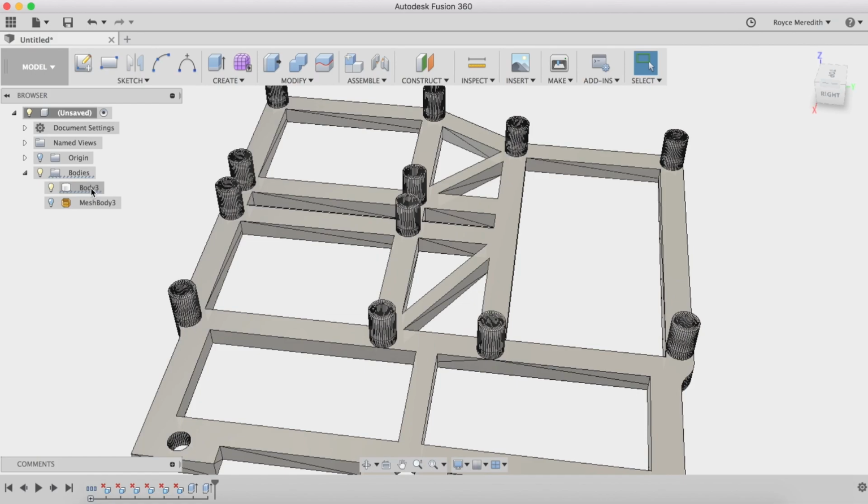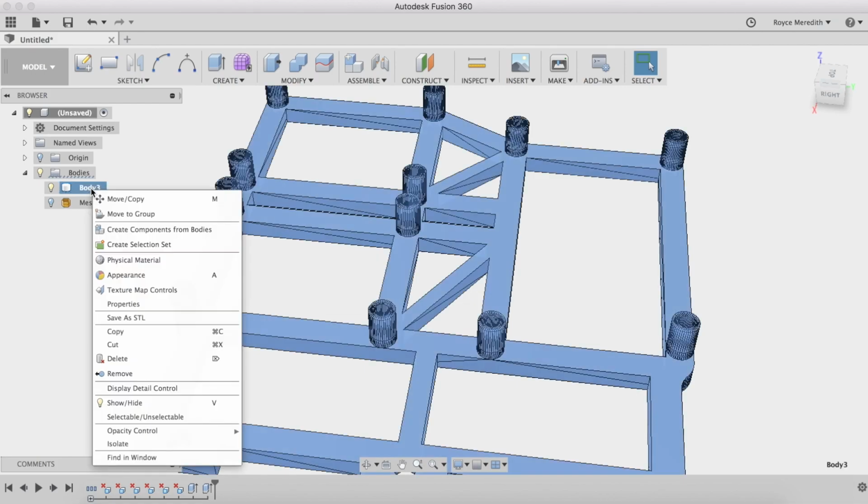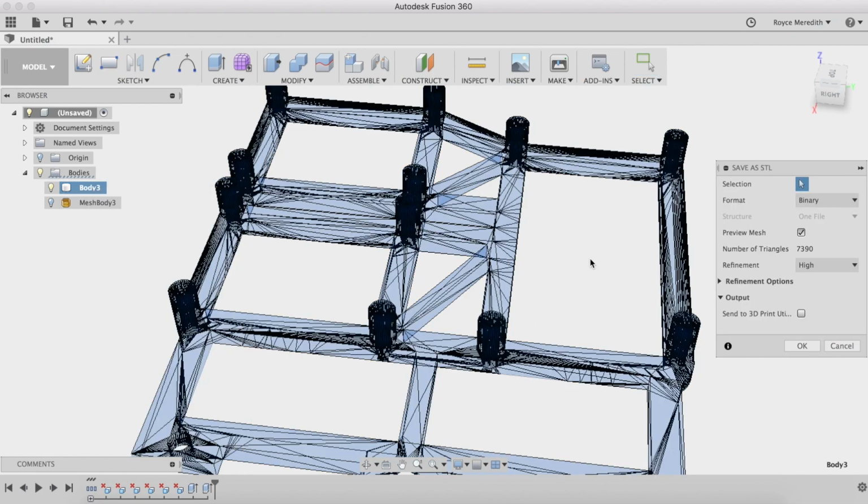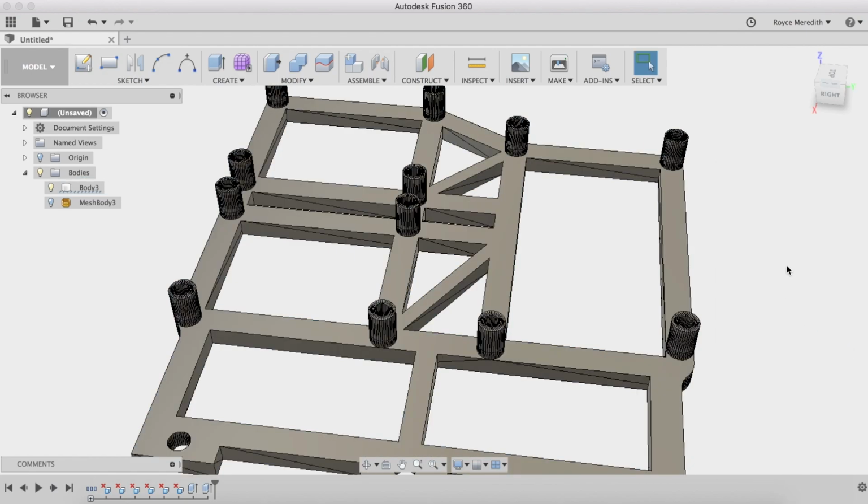From here, just right click on your body, click save as STL, goes to your slicer. You can do whatever you want to it. And that is how you play with STLs within Fusion 360.